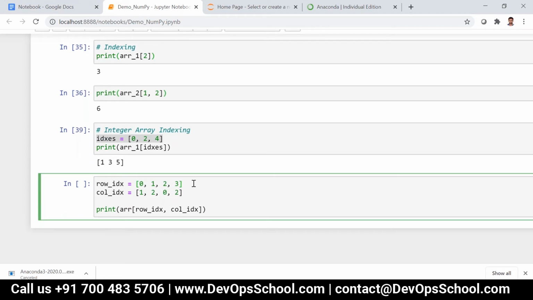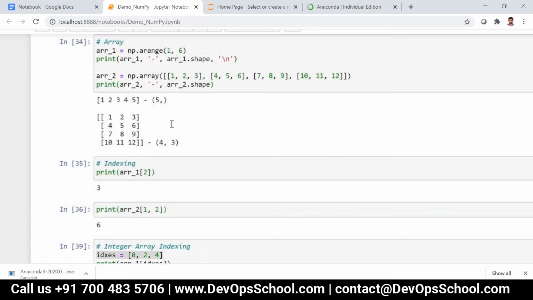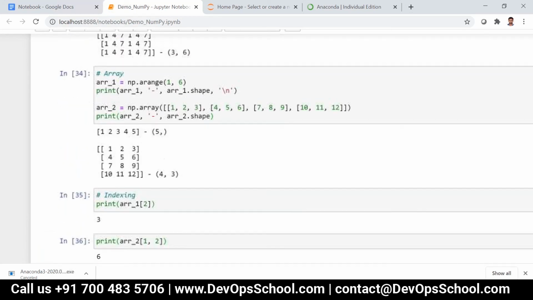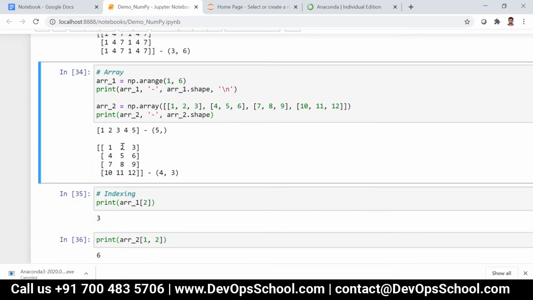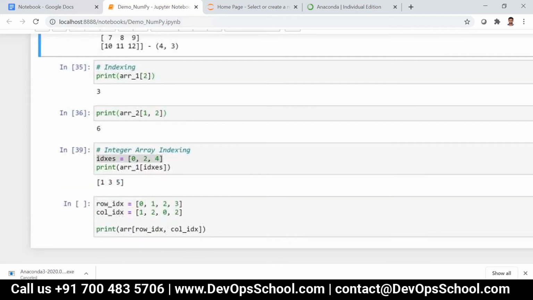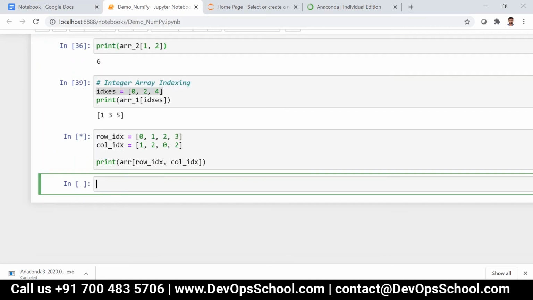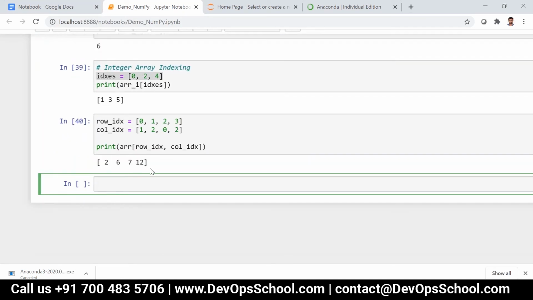Zip function? Might be zip function, yeah. Yes, it is the zip function. That is, it is traversing the iterable objects in parallel. So first is 0, 1. What is 0, 1? Over here, 0th row, first column, that is 2. Okay, and then 1, 2, and then 2, 0, and then 3, 2. So now you can see the output 2, 6, 7, 12.